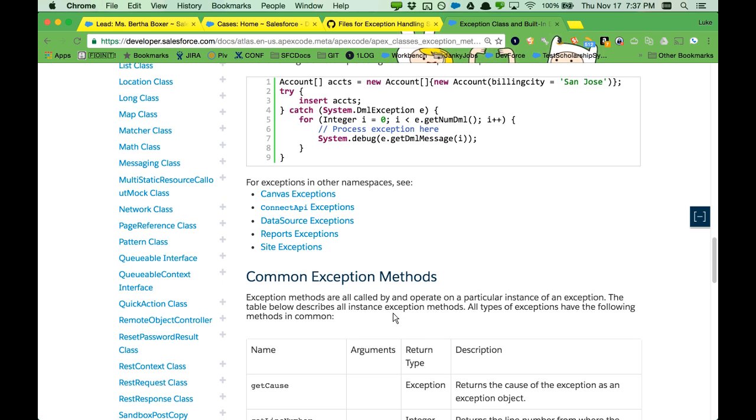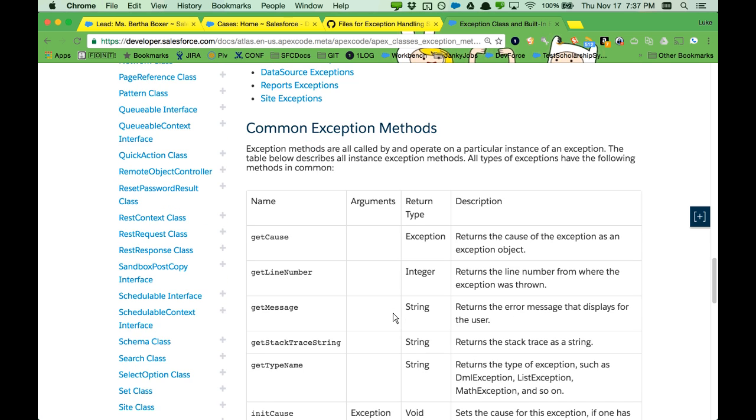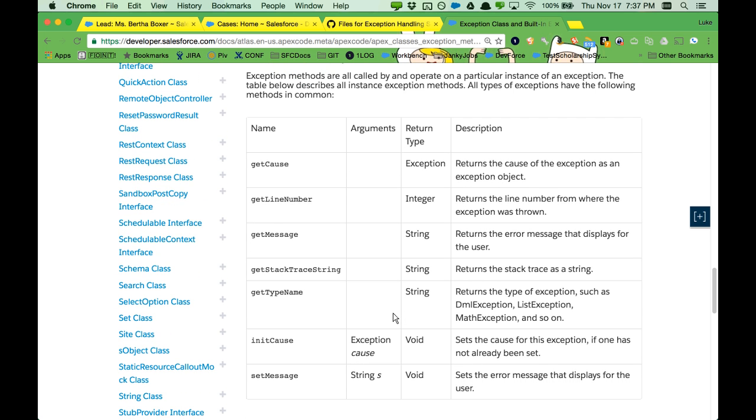But fortunately, exceptions also have a lot of ways to get information out of them. So here we start encountering the exception methods. So when an exception does get thrown, and we have properly written our try-catch blocks to handle that, we can use all of these different methods to get very detailed information about the exception that was thrown.